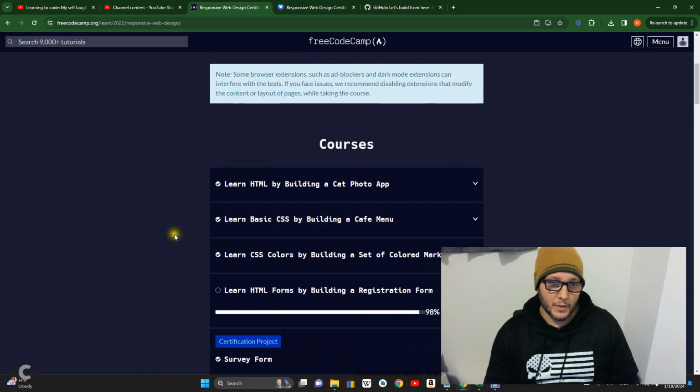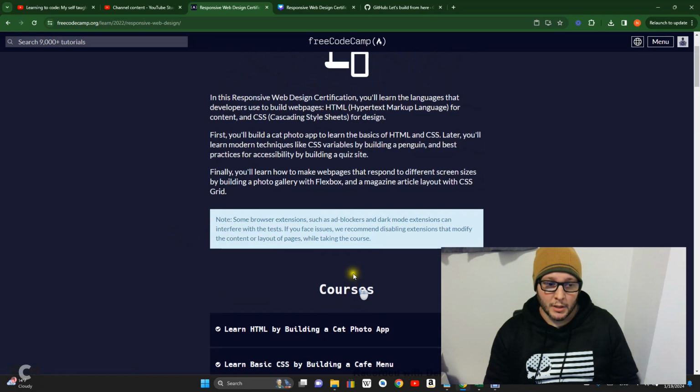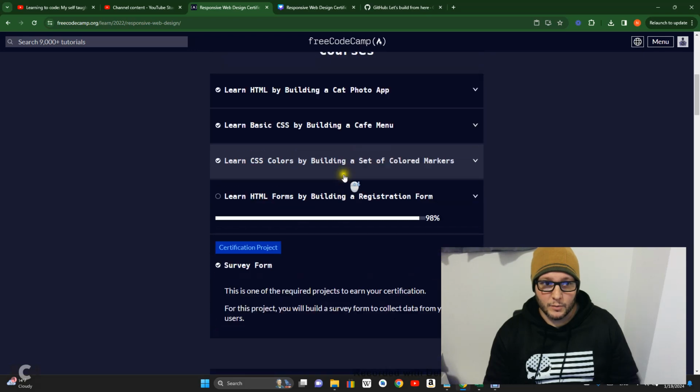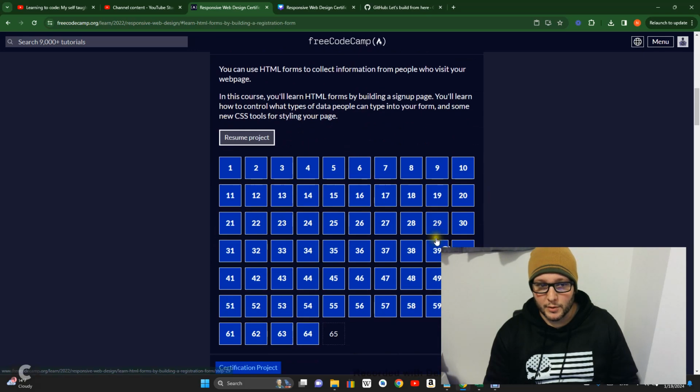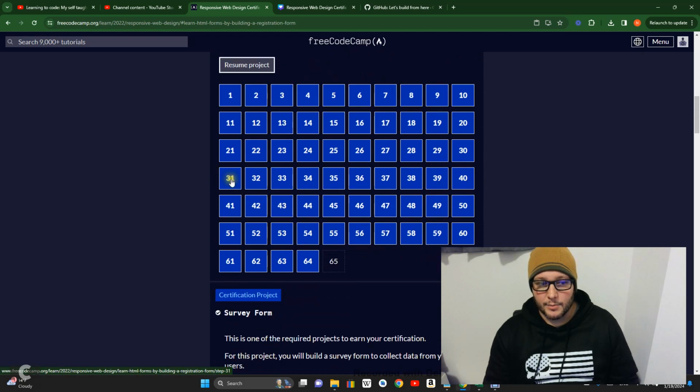All right, now jumping right into it, we are in the responsive web design certification. We are learning HTML forms by building a registration form, and this is steps 31 to 40.